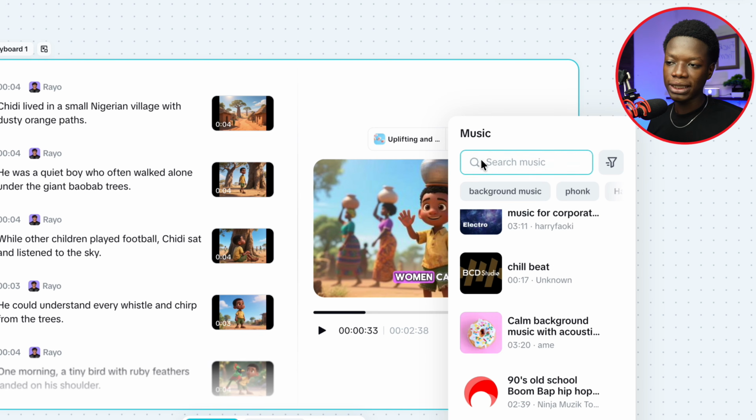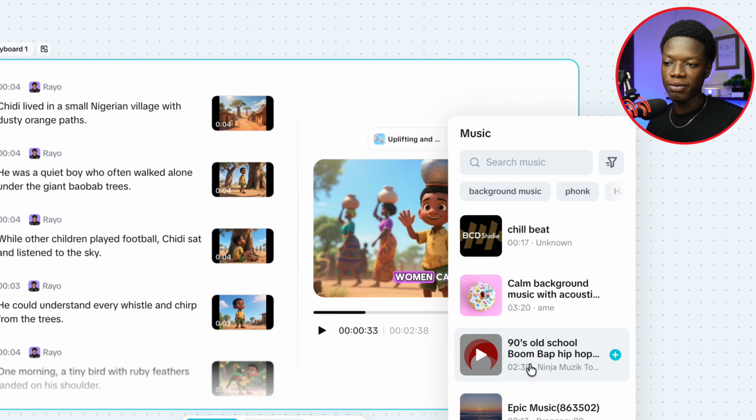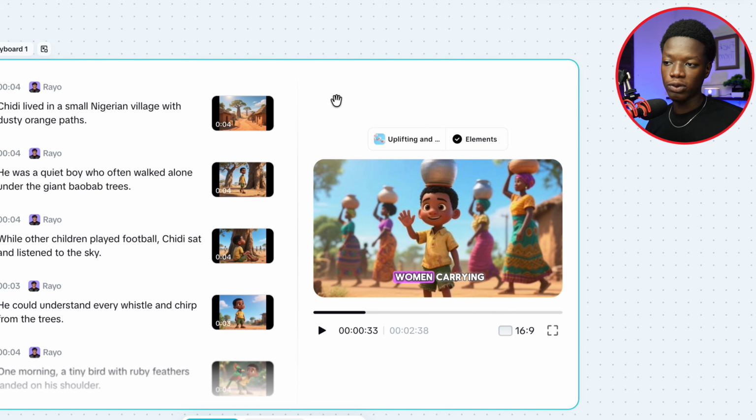All you have to do is just search the specific music type you want in the search bar right here, or simply select it from the list they have provided. Now, if you don't want to add a background music, simply hover over it and just click on delete right here. And as you can see, it has been deleted. If you later decide to add a background music, simply click on add music and you are good to go.